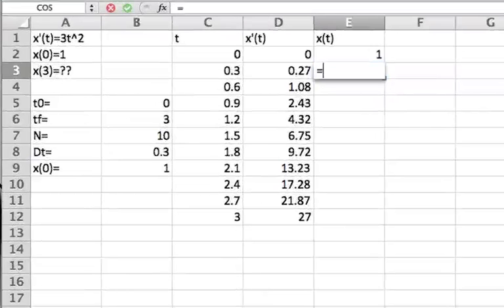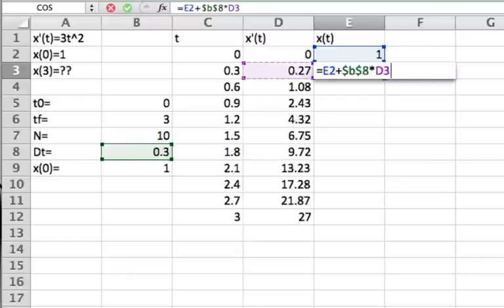So we want to take the previous value and add to it delta t, which is in B8, multiplied by the slope at the previous time. So the slope at the current time that we're trying to find is this, but we want it at the previous time, so we add the previous x prime value in D2.